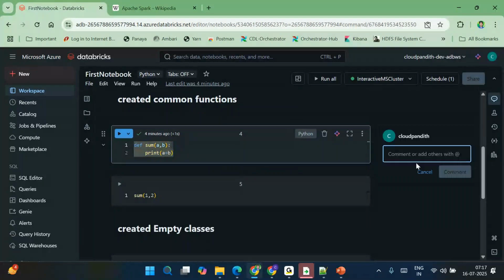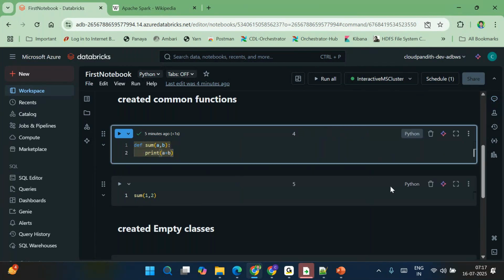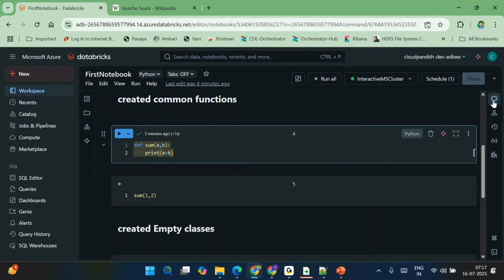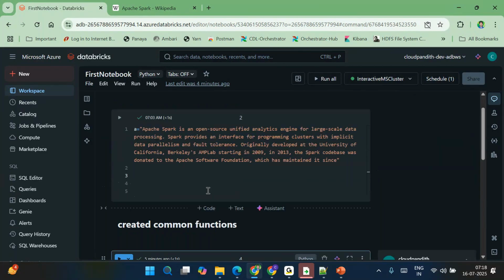Create a comment. So now you can create a comment saying that this sum function is a utility function used across all notebooks, something like this. Okay, I added the comment. Something I want to let people know, so I just added. At any time you want to see some comments, click on this, you will see all the comments written. Not only this, all comments you can see here.